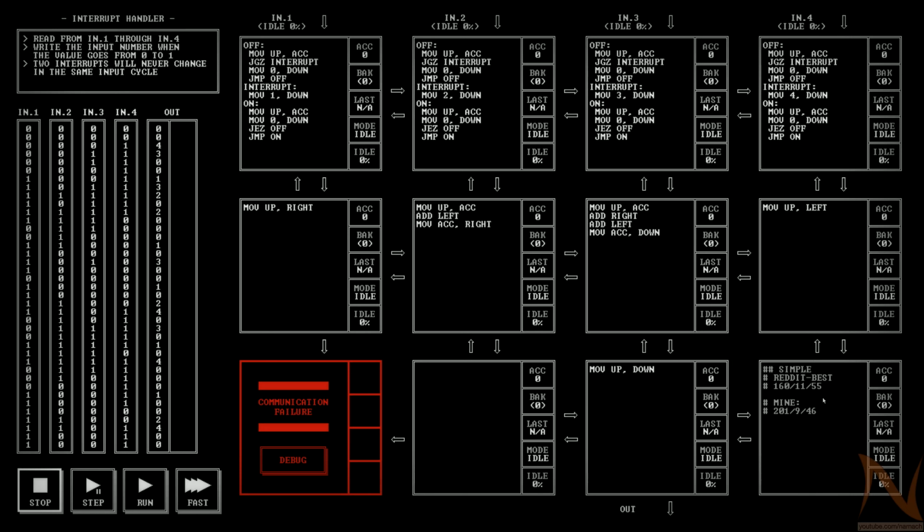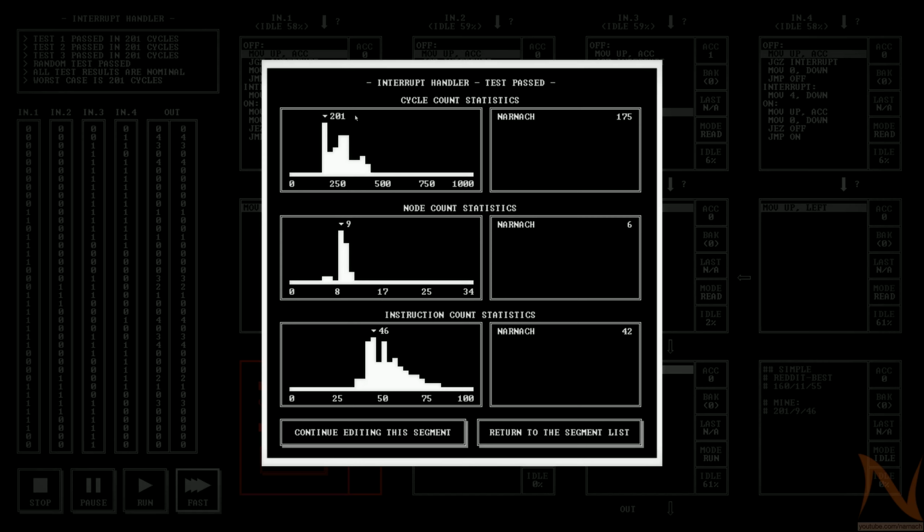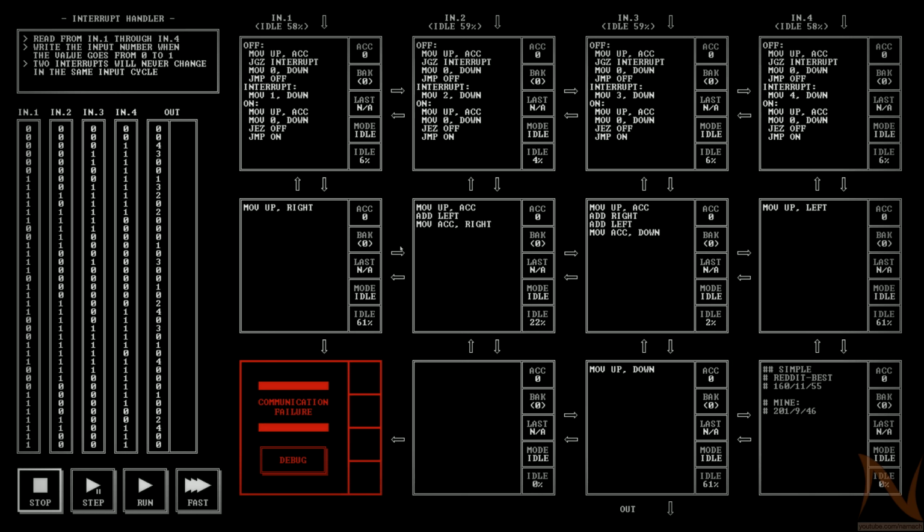So as a reference, I still have the old Reddit scores up here, but I'm not quite sure how well they apply anymore. But I'm going to show you anyway. So first, I'm just going to run through 201 cycles, 9 nodes, and 46 instructions. And this way we get the idle counts.